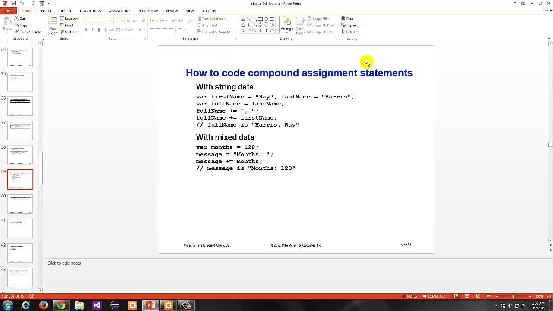How do we code compound assignment statements? Well, you can use the compound assignment statement with strings as well. And it does pretty much what you expect. It appends to the current string whatever you want on the right side, just like it does with addition with numeric types.